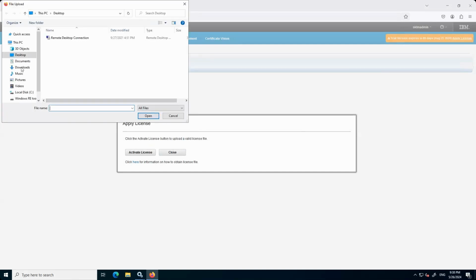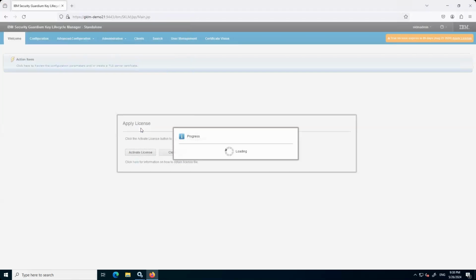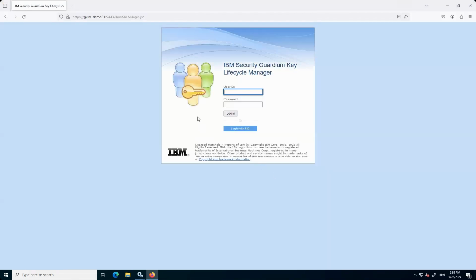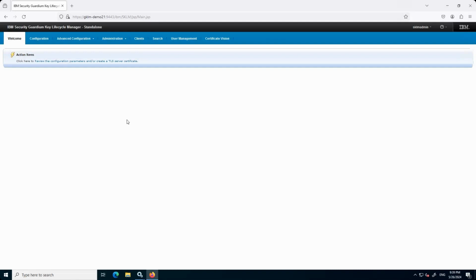Then we have to provide the license file. This license file is already downloaded from the Passport Advantage site. We can select this file and say open. So once license is activated, the user session will be terminated and user will be logged out. Let me log in again. Yeah. The UI is up now and you can see the warning sign has gone from here.